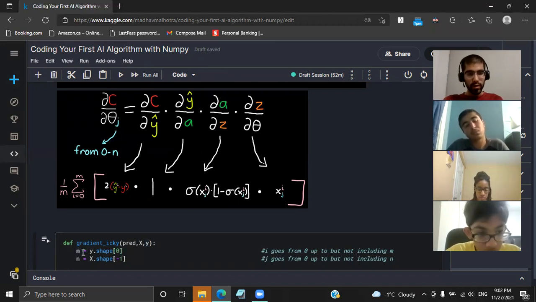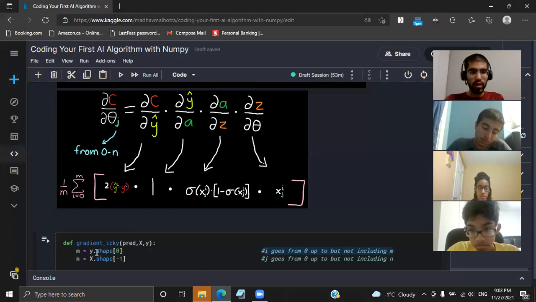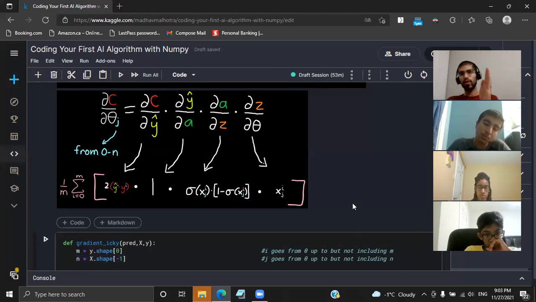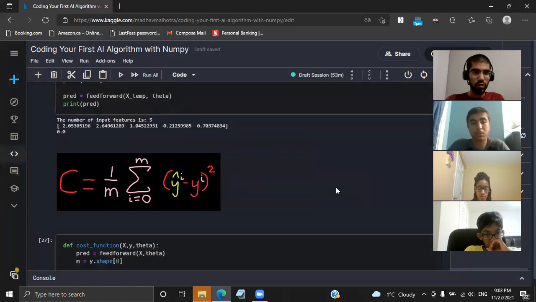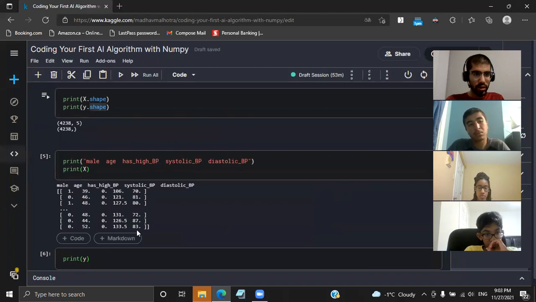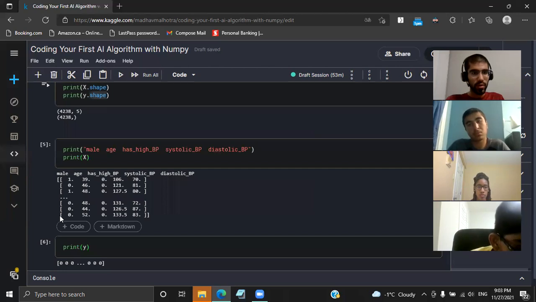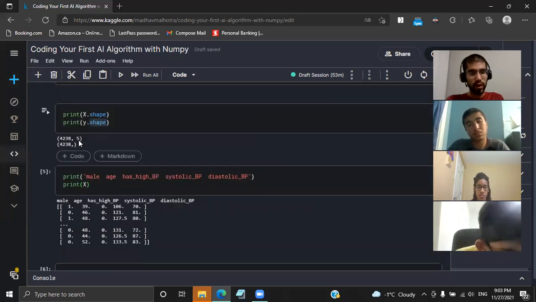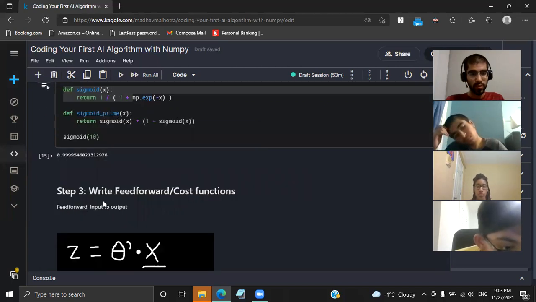So m, remember, that's the number of examples. The way that I got that was y.shape[0] again, because y.shape is just a tuple. It represents the number of examples because for each example we have one label. And n I got from, again, x is an m by n matrix. So it's number of examples by number of input features, as you saw here. I shouldn't say vector, I should say matrix. So m by n. So I got x.shape. It's going to be 4238 by 5. I got the last number here to get n.